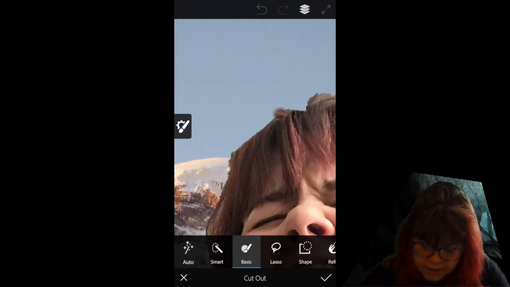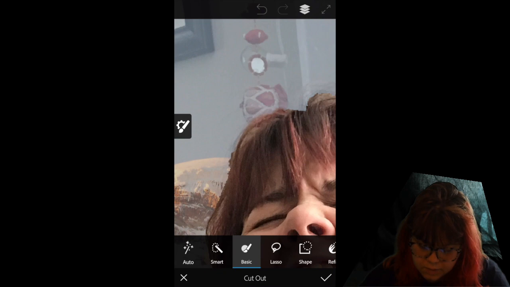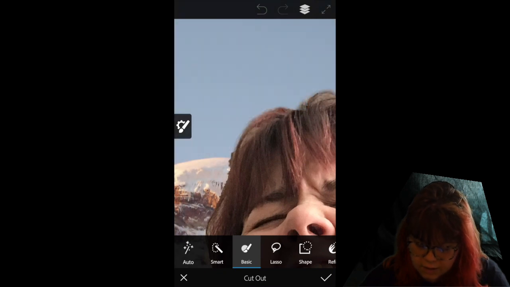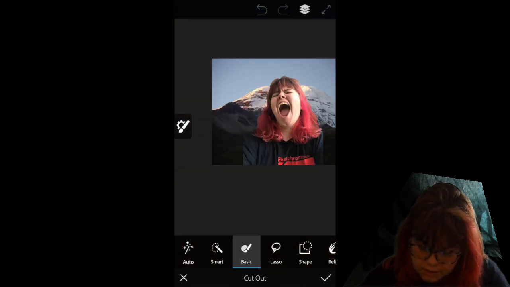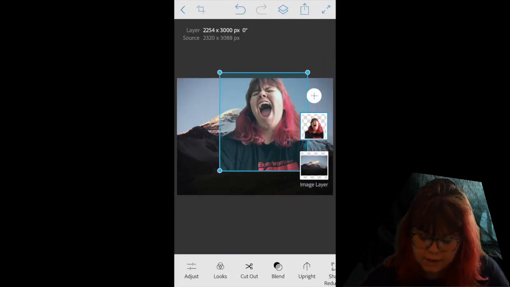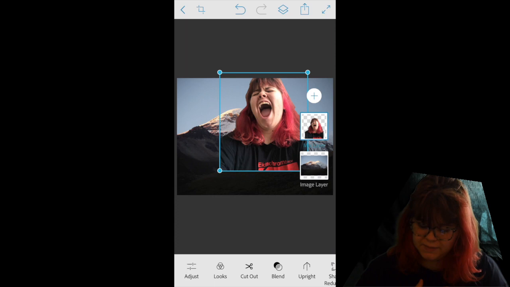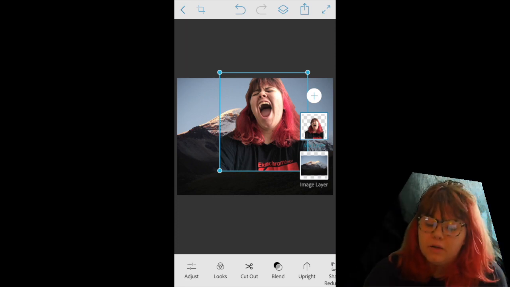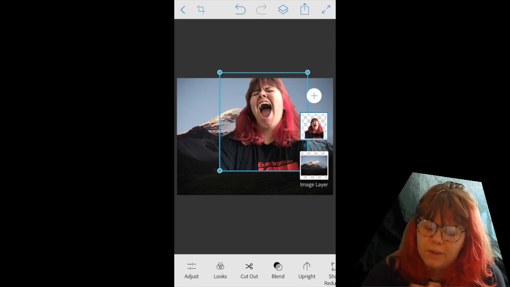So, we're going to go back and add. So if you make a mistake, you can just go back and draw back in the area you messed up on. Alright, so we cut ourselves out. And we're going to press check mark at the bottom, and now that is our new layer. So now we got to position this to where we want it.